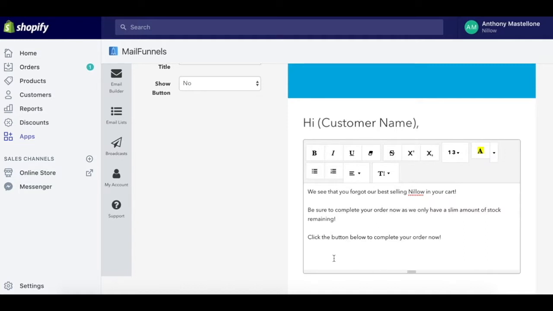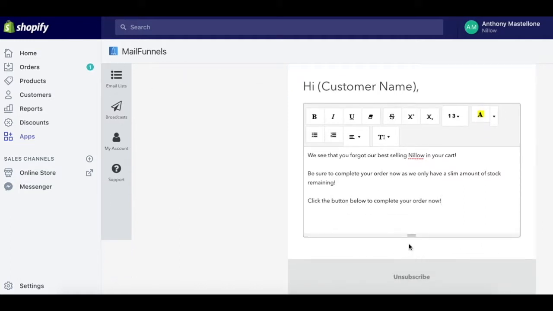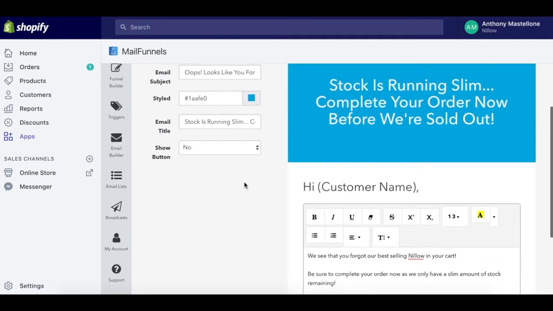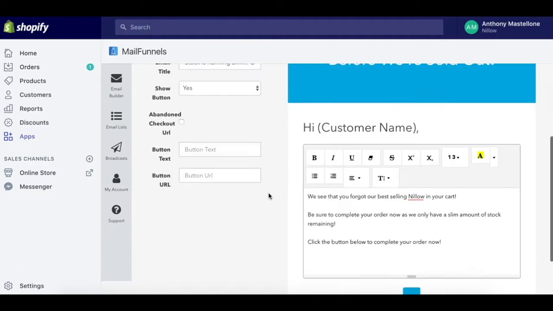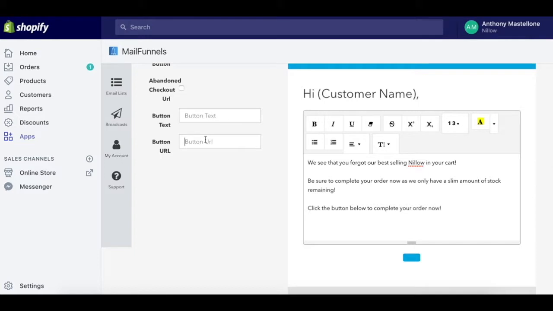So you're saying, what button are you talking about right here? What we're going to do is add a button right here with our email builder. So we could just toggle this right here to show button, and then we could edit the destination URL. So we could send them to any specific page on our Shopify store. So maybe it's a specific catalog.